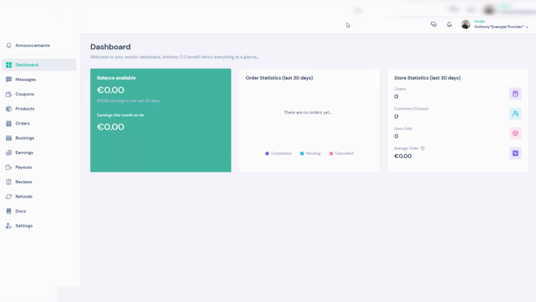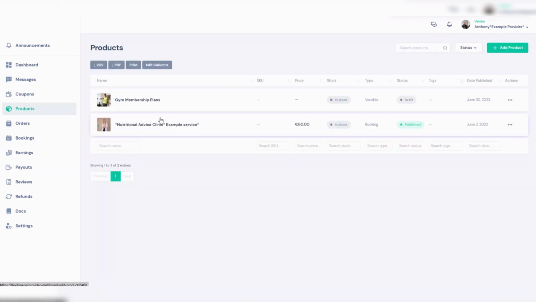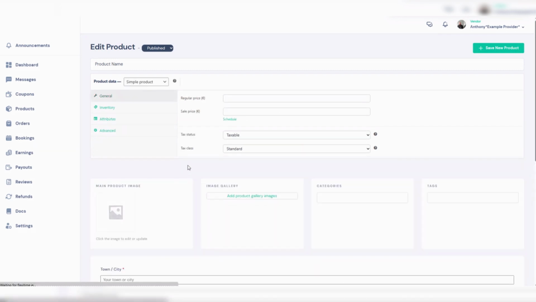So here we are in our dashboard, and we're going to simply create this product. So we will click on our products tab, and then we go to our products. As you can see, I've already two products created here, but let's go create another service. So add product here, top right hand corner. Okay, so what we're looking for here then is our product data. So we're looking for bookable product, so here we go, bookable product.